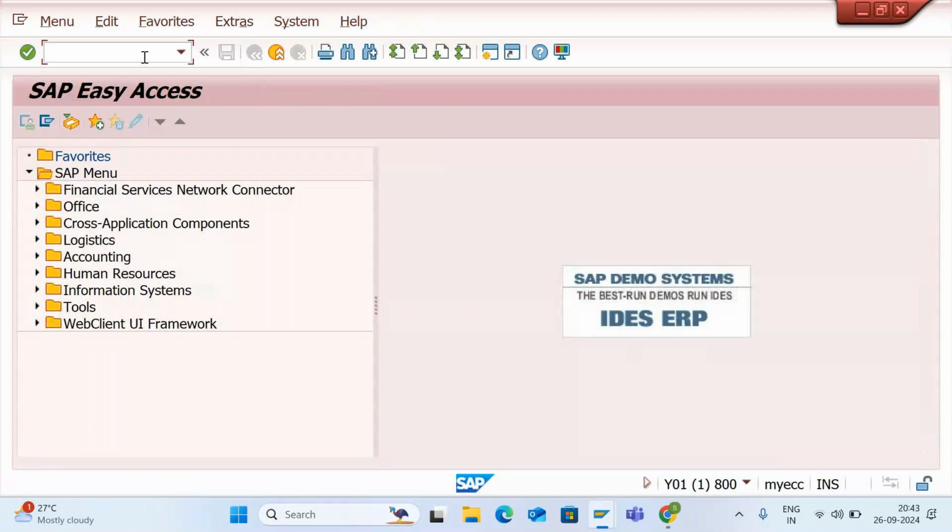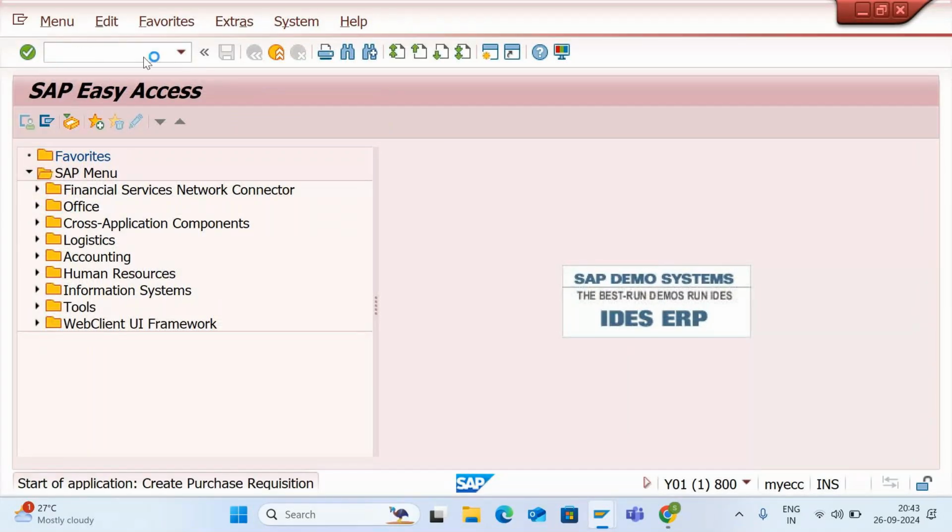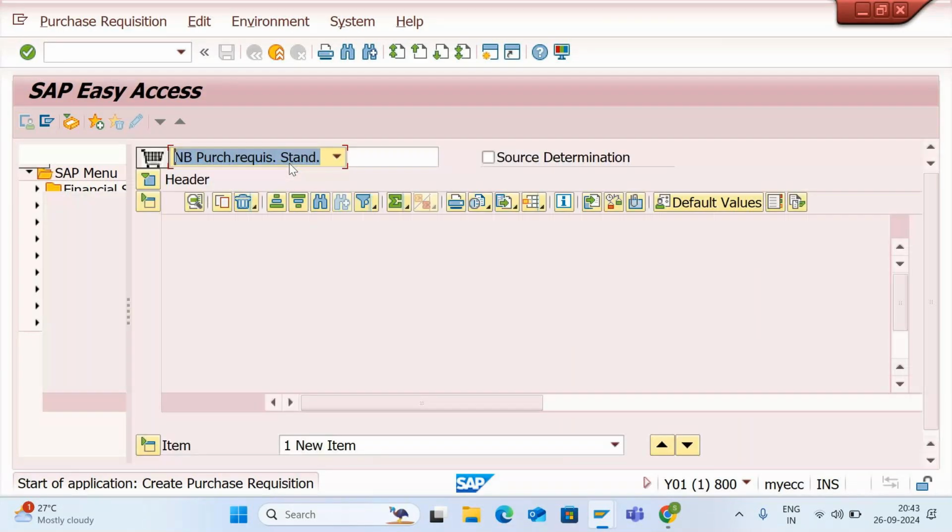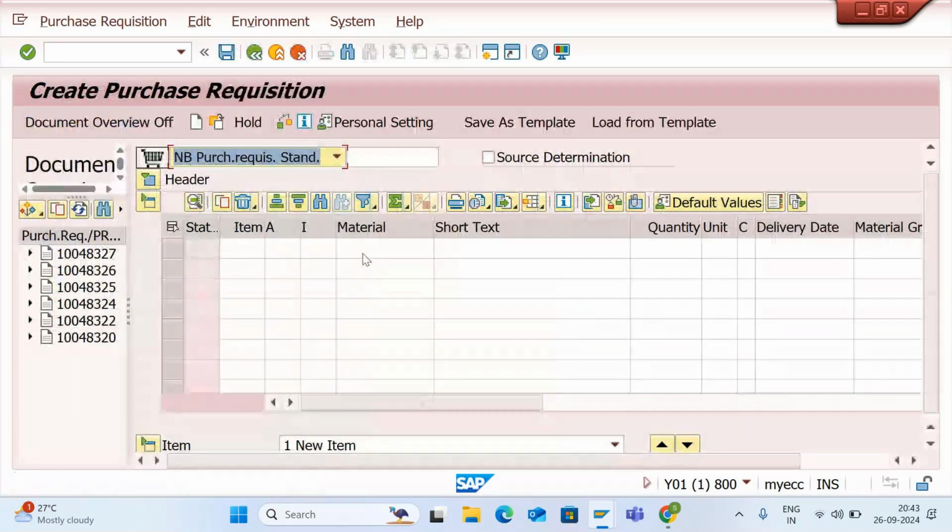Let me create one more purchase requisition. We will say ME51N. So the document type will be NB. Material, let us see the material.